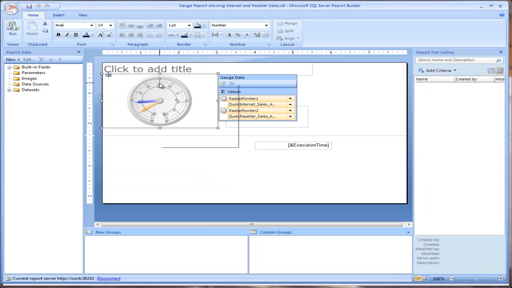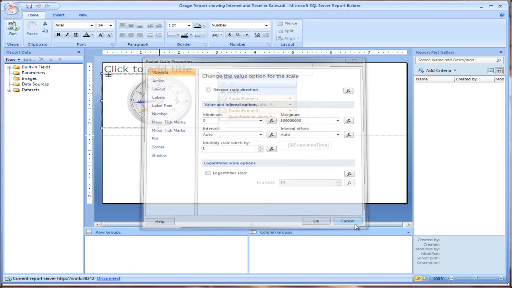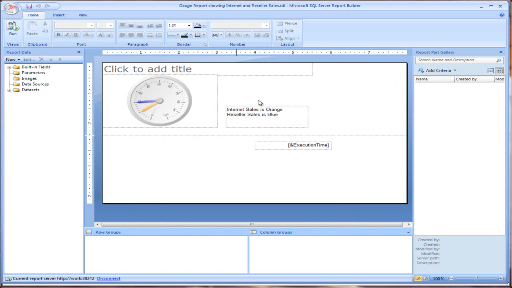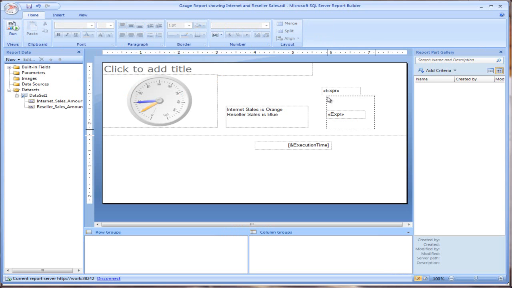If I select the gauge and right click and go into scale properties, the reason that worked is my minimum is 0 and I move the maximum up to 100 million. And the way I was able to pull that off, cancel this out, is before I actually created that, I took my data set and I took internet sales and dropped them over here, and reseller sales and dropped them over here, and then I ran the report so I could have an indicator of what I needed the scale of this gauge to be. Let's drop that on out.